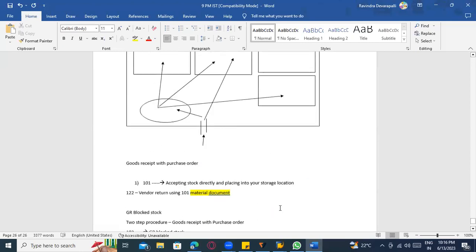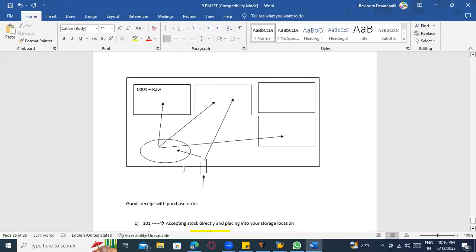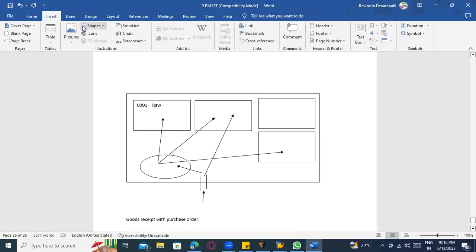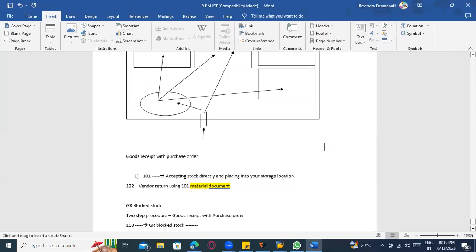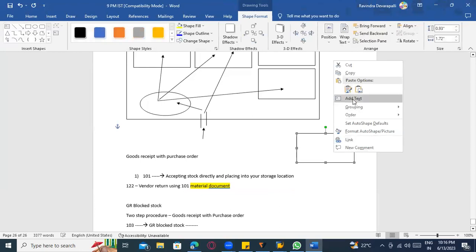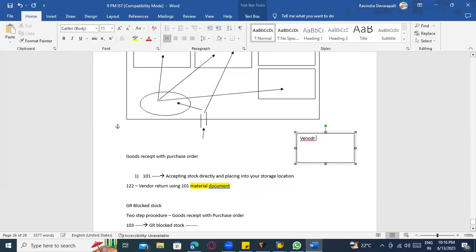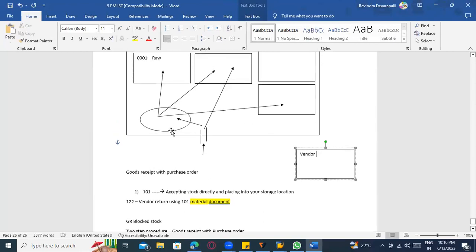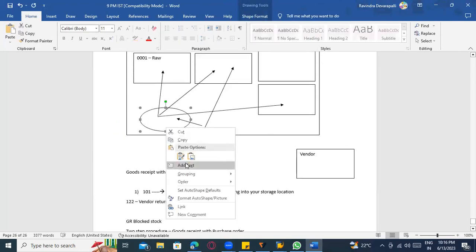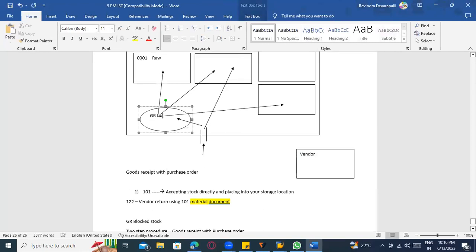Yes, understood. Clear. So see here, what will happen? Suppose, I'll give one more example. This is the vendor location. Now this is the GR blocked stock. Did you understand till here or not? It's clear, sir.